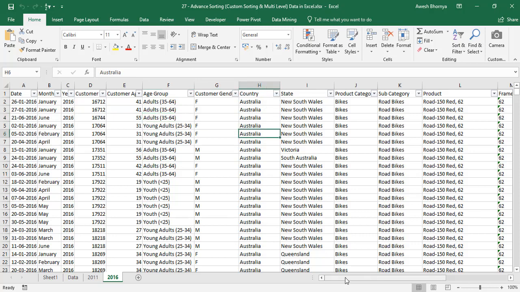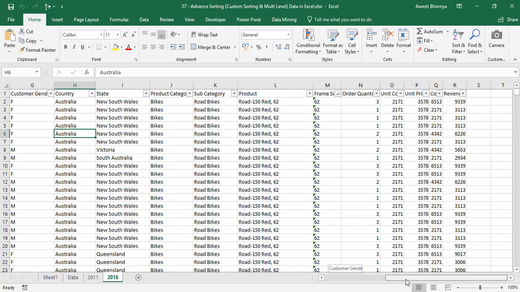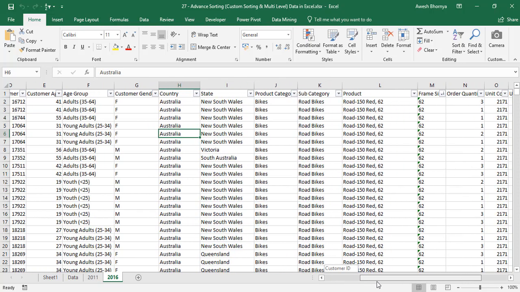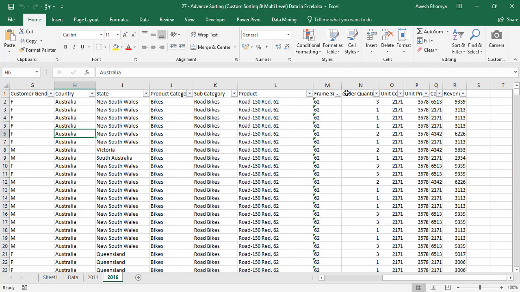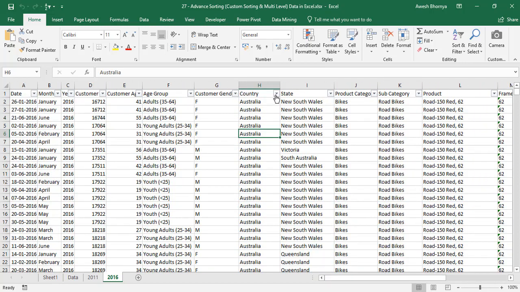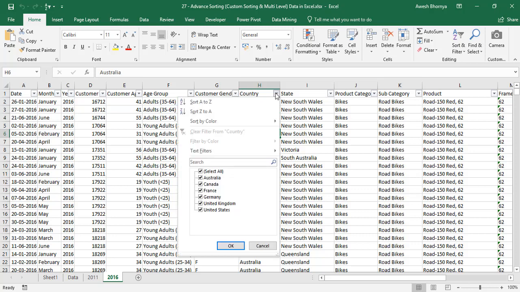So as I mentioned, the sorting is done according to the data that you want the sorting to be done. Now you will notice that there is a sort icon which says sorted in the descending order for frame size. But I don't want it to be sorted according to frame size. I want the data to be sorted according to country, and then it will be sorted according to the alphabetical order. So when I drop down the sort and filter button beside the country field, I have the option to sort according to A to Z or Z to A. So let me use A to Z.